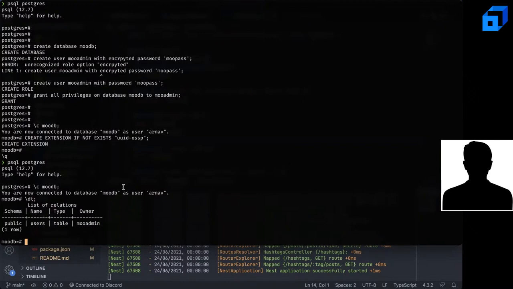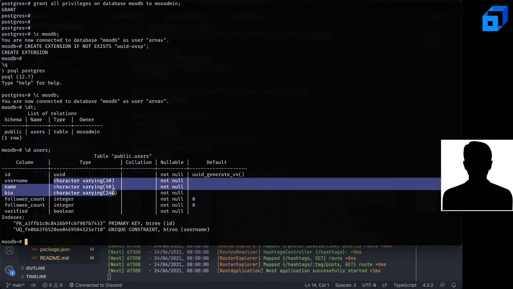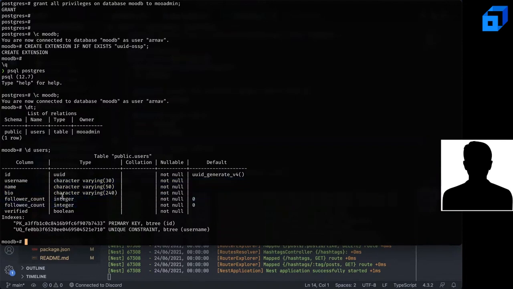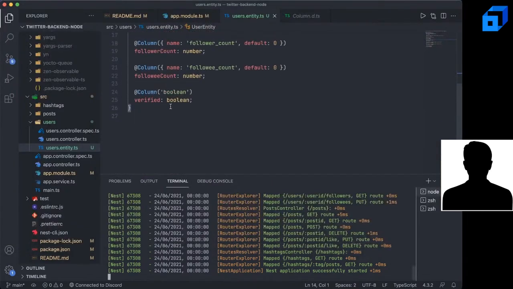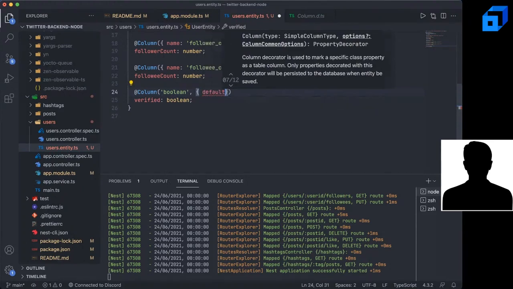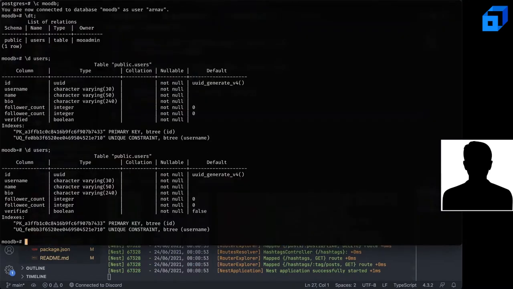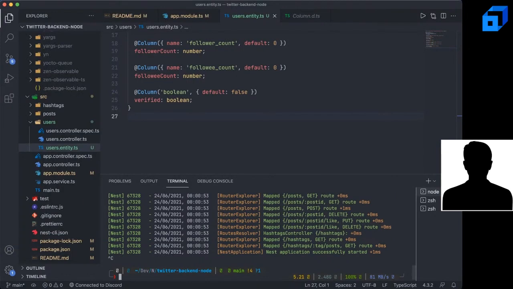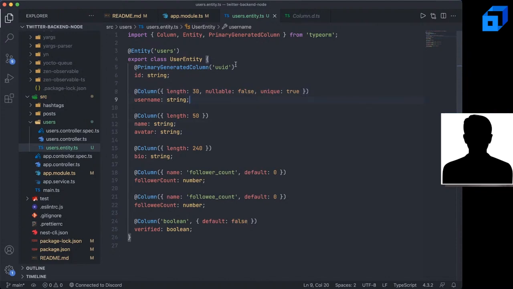So there is the users table, and if I describe the users table here, this is ID, UUID, username, name, bio, all are character varying 30, 50, 250. Follower count, following count are integers, and verified is Boolean. Okay. For verified Boolean, I believe we want it to have a default value of false. So if we do those changes, that gets updated accordingly. The verified column is supposed to show false default value. Okay. So that's how entities are created. This is my user entity having been created. Cool. So the user entity is done here.